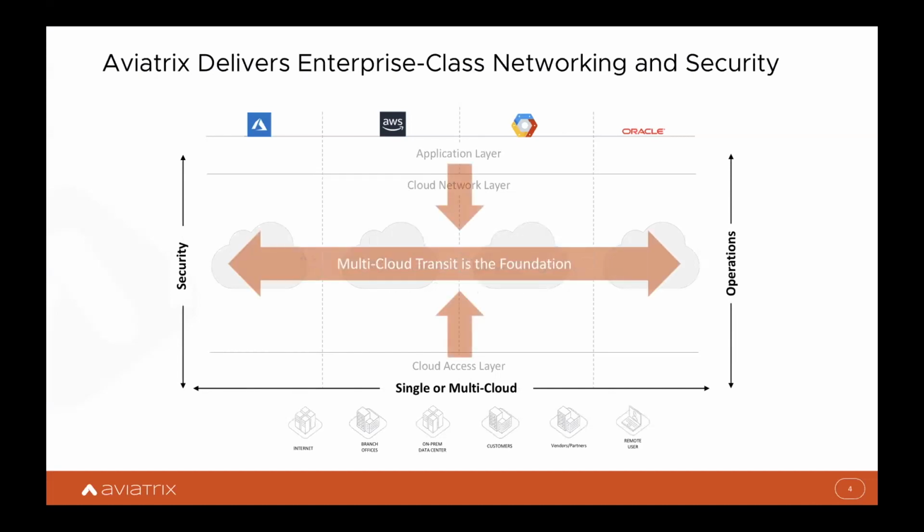The foundation of this is the multi-cloud transit network. This is how the application layers from any cloud are connecting into the multi-cloud transit, and the access layer is connecting into the multi-cloud transit. This becomes the backbone within each one of the clouds, but also across and between clouds for enterprise companies who need this kind of requirement.